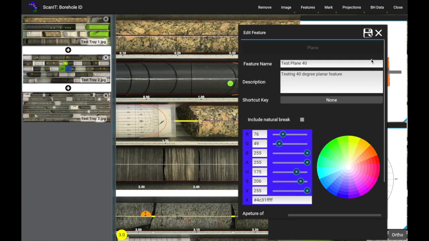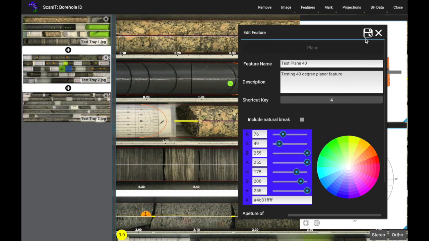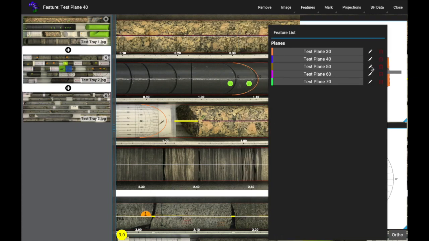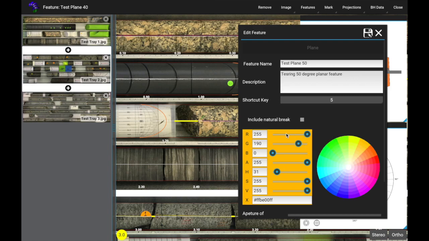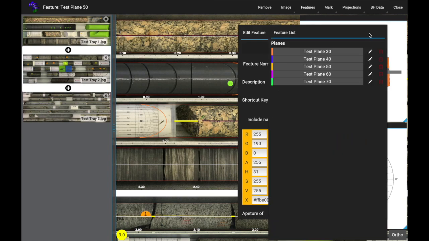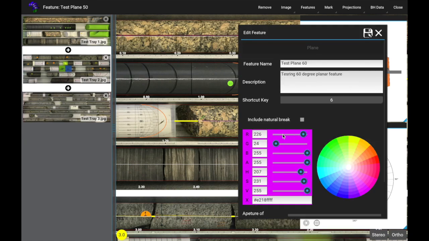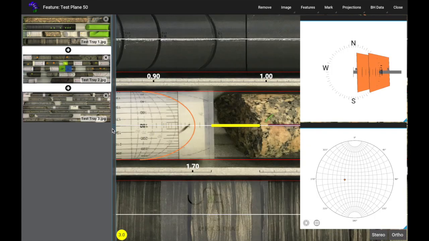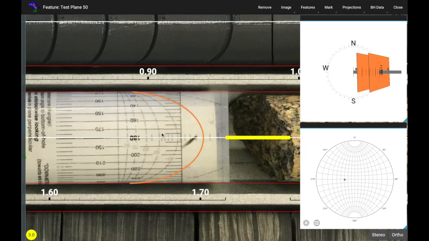One thing to note is that the keyboard shortcut keys will need to be reassigned. We can do this by clicking the Edit pencil icon located on the right of each feature name. For the ease of logging to come, let's quickly change each feature to have a shortcut key. Once completed, we are ready to log the planar features of our borehole.